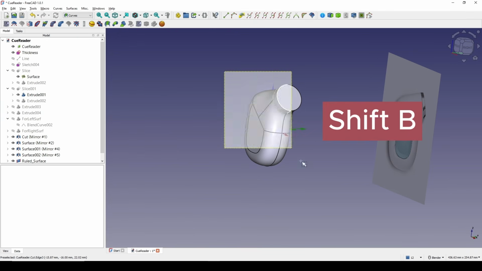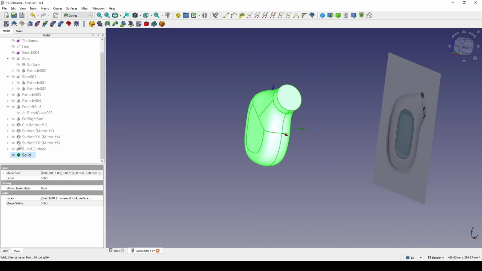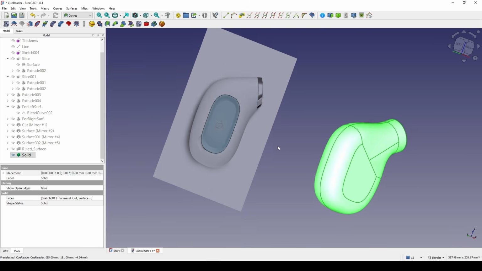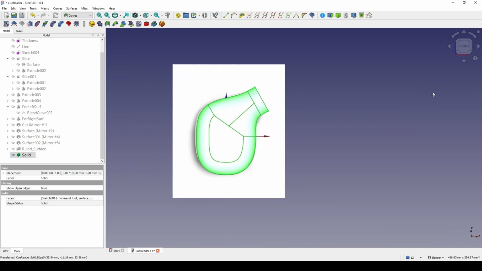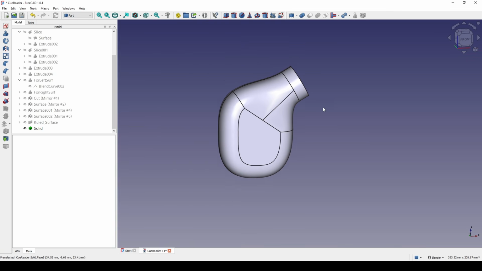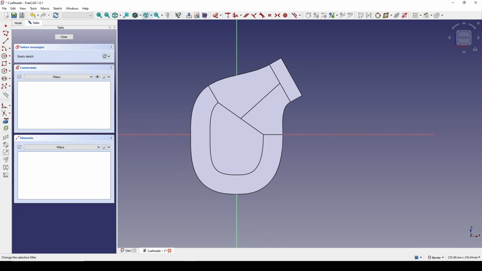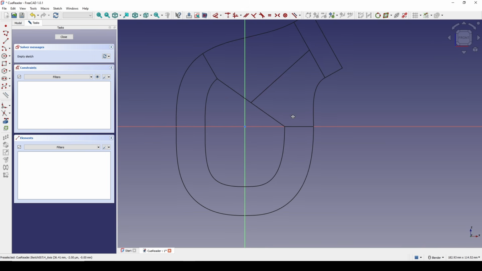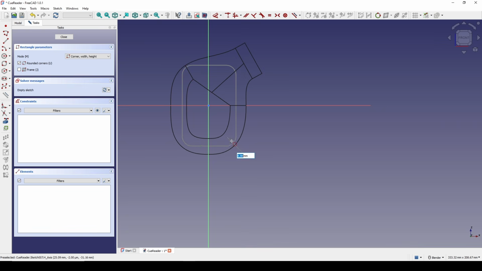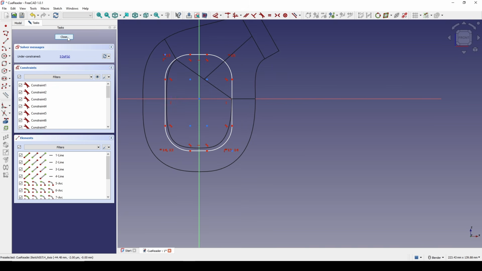So I hit Shift B and select everything and Parametric Solid to create a new solid. So you should have a green one in here. And you can also create a Boolean cut. For example, you can go to the Part workbench and create a sketch in front, view the wireframe, and you can create a round rectangle like this. Okay, then you can close.